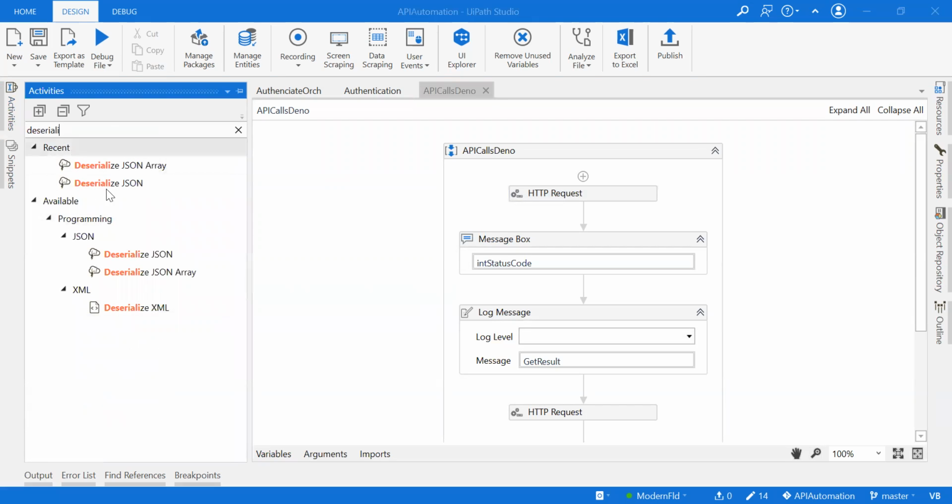Here, under JSON, we have two different activities. The first one is deserialize JSON, and the second one is deserialize JSON array. I will talk about deserialize JSON array later, but first let's understand what deserialize JSON is. Let's pull this activity here.